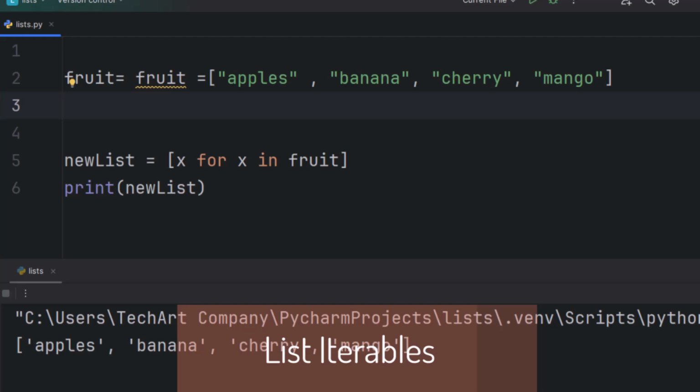So let's talk about iterable. Iterable can be any iterable object like a list, a tuple, or a set. So we can use the range function to create an iterable. To do that, we just create a new list here.